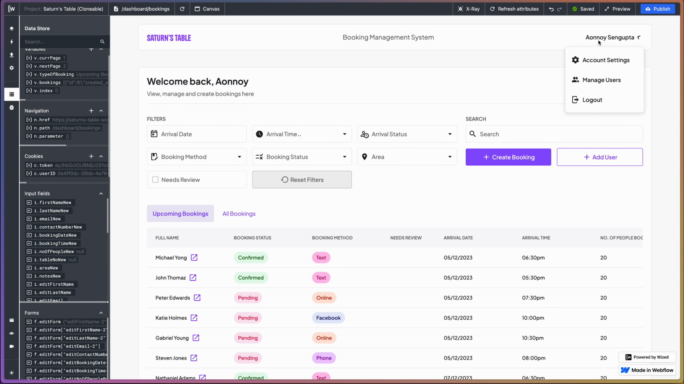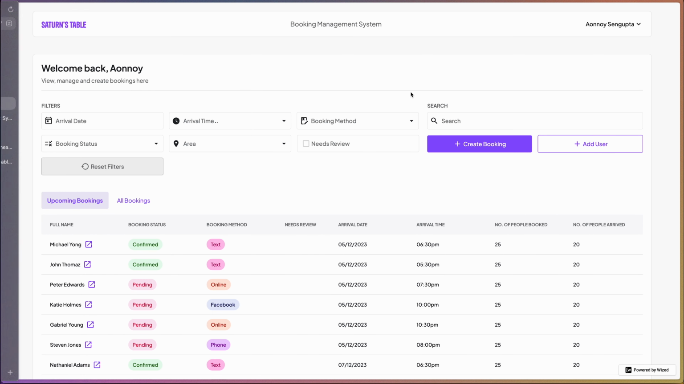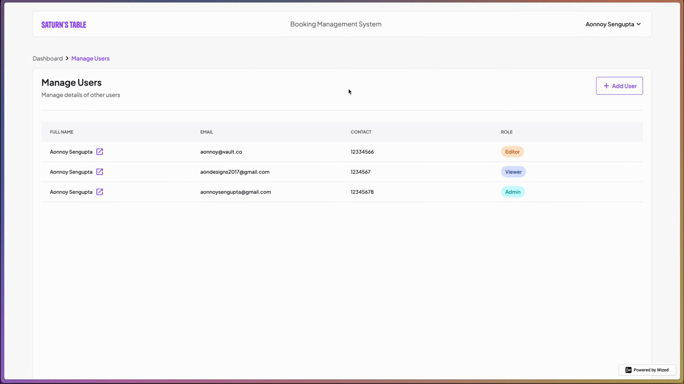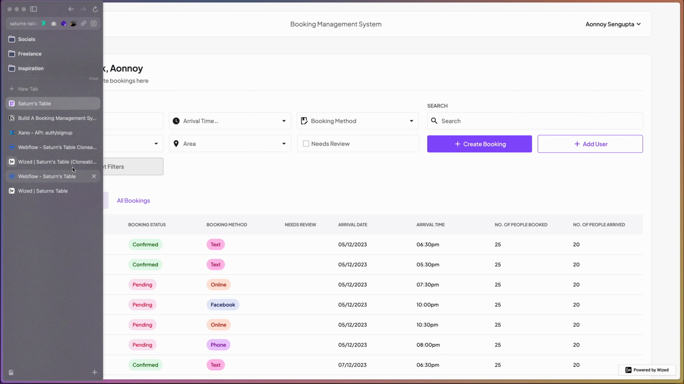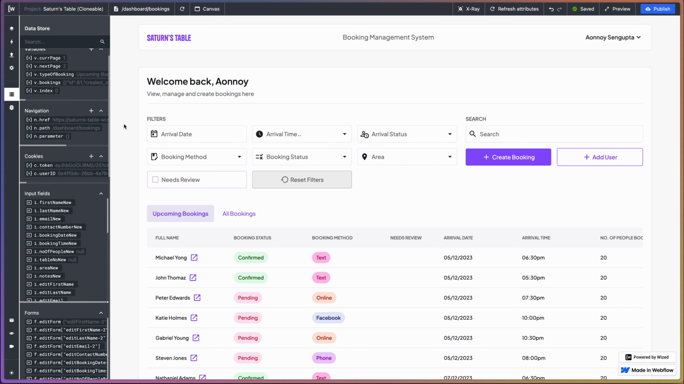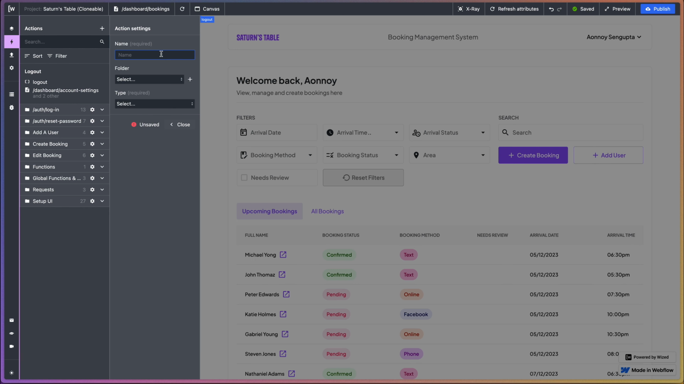Now, second on the list we have hiding the manage users. Now, the manage users, if I take you to the live app, is essentially a page that allows you to manage all the users currently in the database. So this is only accessible for admins and nobody else. So we want to make sure that only admins can view this. So let's head over to our Notion here. Wait, no, not Notion. To Wized, create our action.